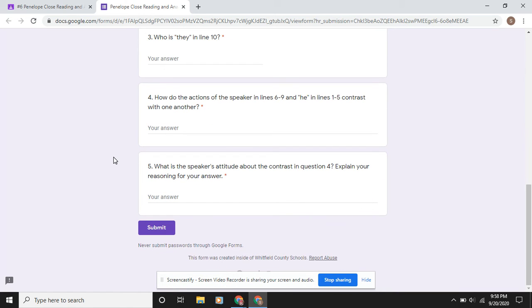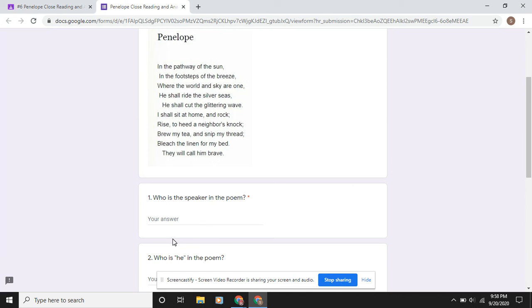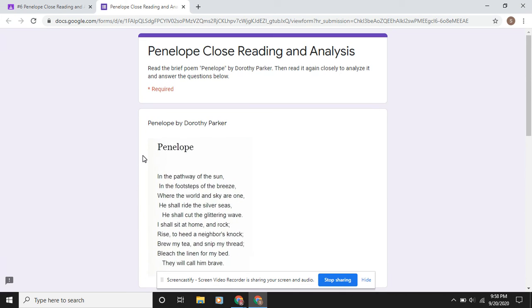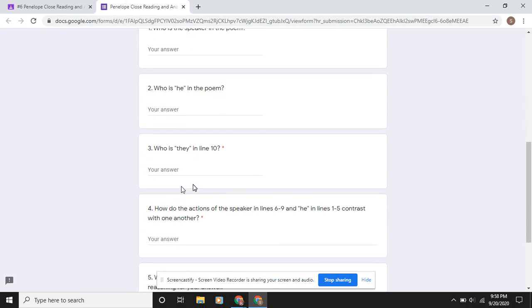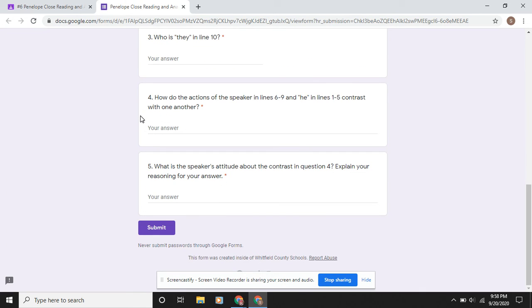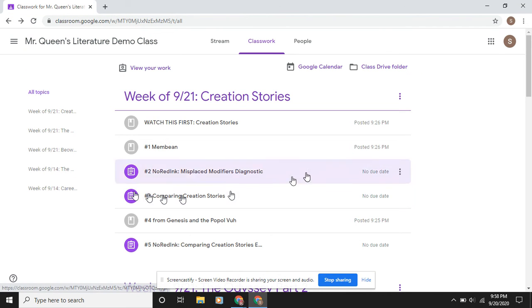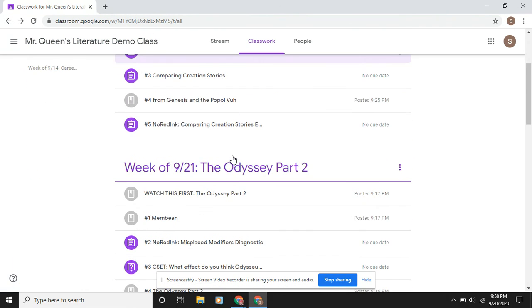There are only 5 questions, so answer the questions to the best of your ability. They lead you through the poem pretty straightforwardly, and this is just to get you used to the type of analysis that you're going to have to do of poems. But this is a very simple version of it. We'll get a little bit more complicated later. When you finish the answers, make sure you click submit, and when you finish that, you are done for the week.